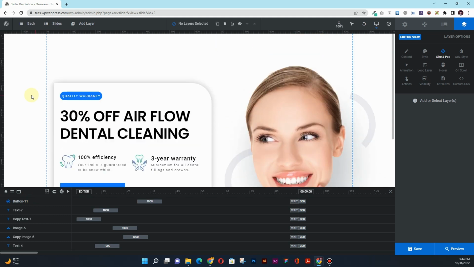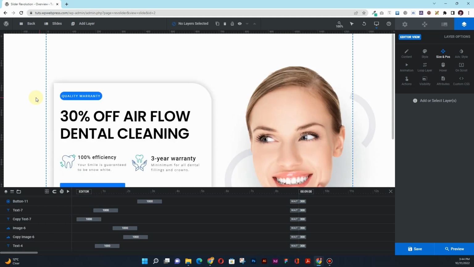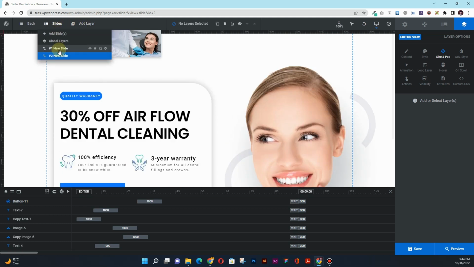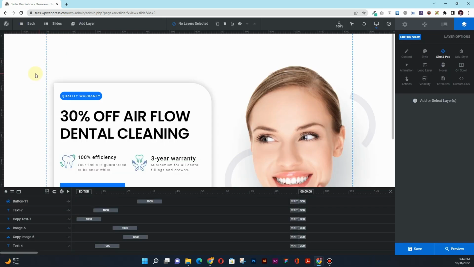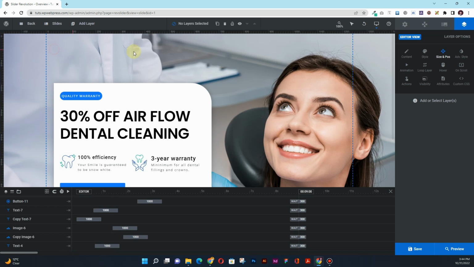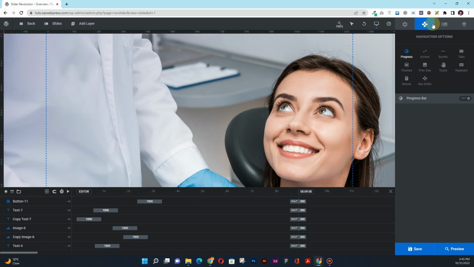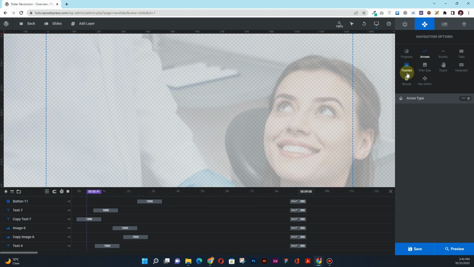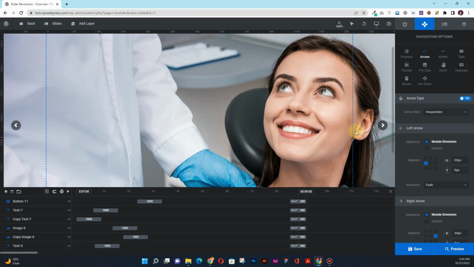So the next thing that I want to do is to create some additional settings for the slides, and there'll be some module level settings. So this one I have is slide 1, and that one we have is slide 2. Alright, so this time I'll go to this gear icon, and then from the gear icon I'll go to this navigation option, and then I'll choose arrows from there. And from the arrows I will enable the arrows, and you can see these arrows.